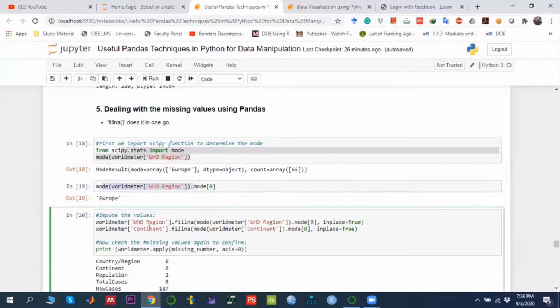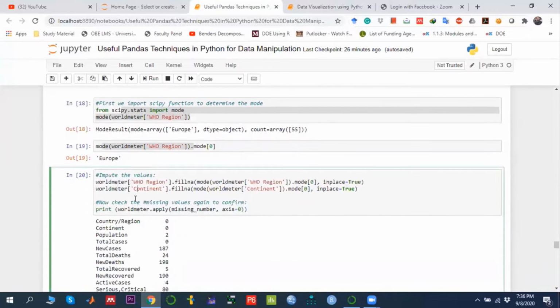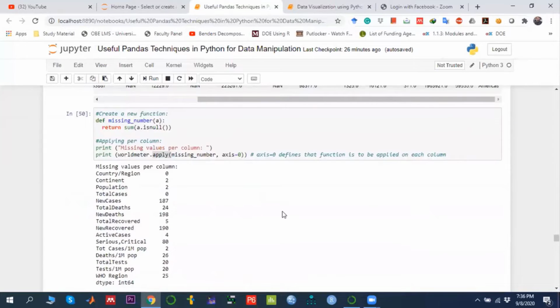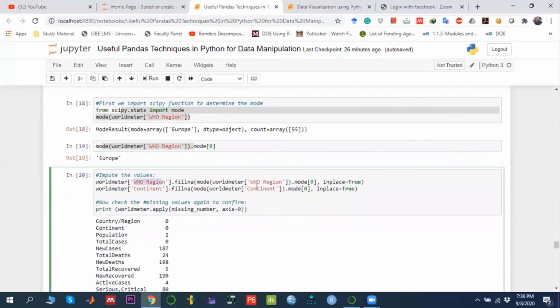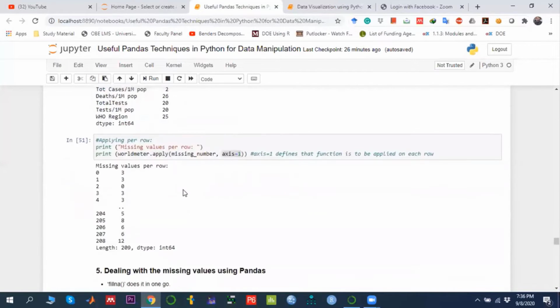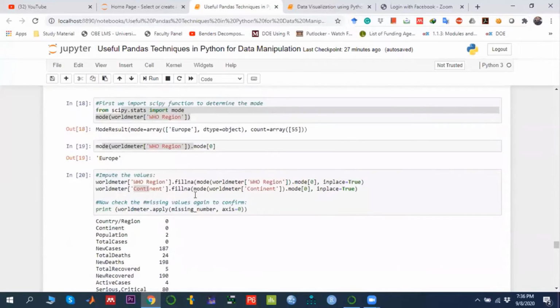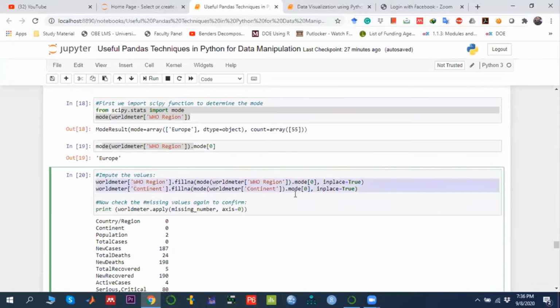Now I can use the fillna function to replace the missing values in the WHO region variable. Wherever we find a missing value, it will be replaced with Europe. I am also applying the same thing on the continent variable, which is again a qualitative variable, and right now the missing count is 2. So in WHO region we have 25 missing values, in continent we have 2. Both we are dealing with the mode.